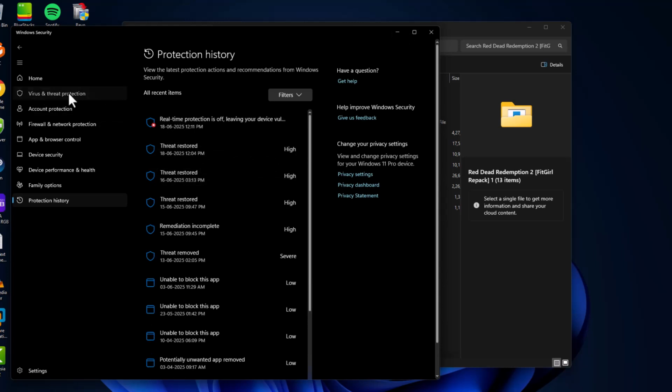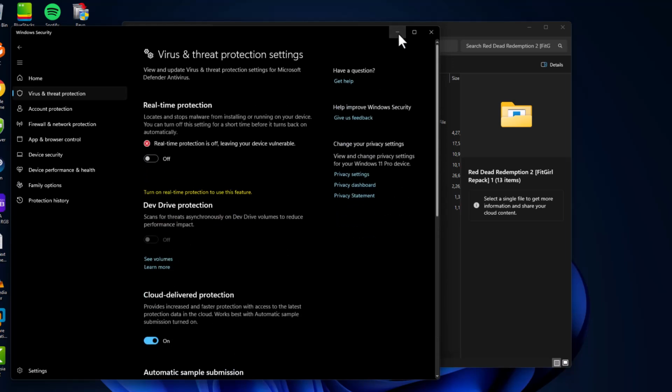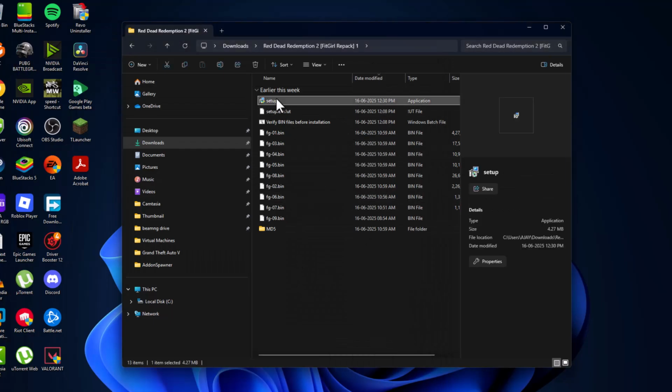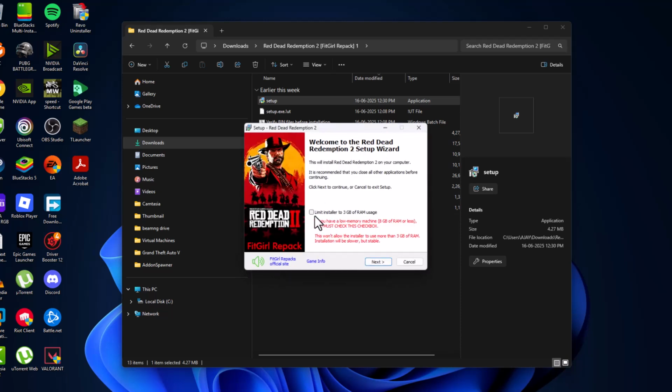And go back to Virus and Threat Protection and select Manage Settings. And now minimize this page guys. And now we have the setup file. Just double click on the setup and select yes, select OK, and select this icon to mute the music.